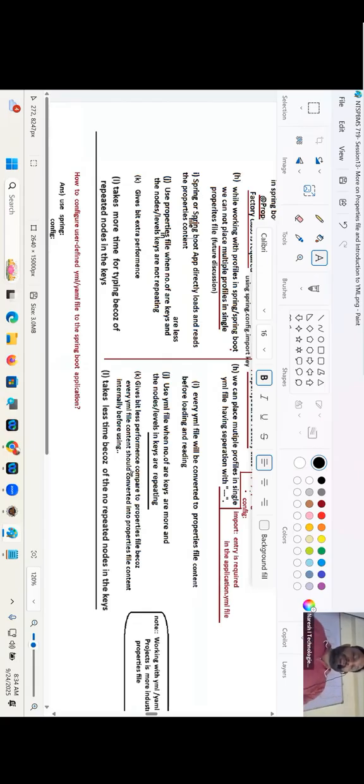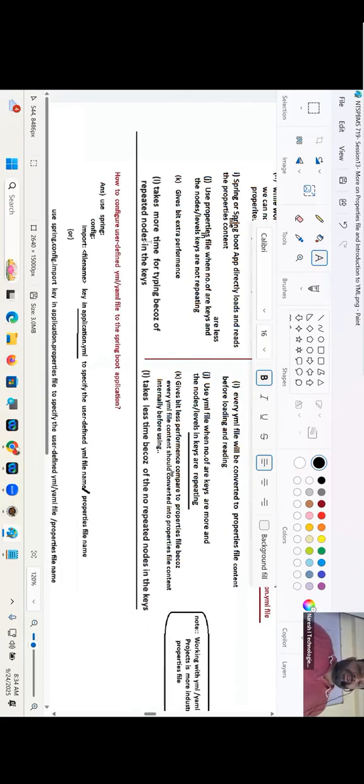Yeah, next one. Spring Boot application directly loads and reads the property file content. Every YML file will be converted into property file content before loading and what? Reading. Use property file when the number of keys is less and the nodes and levels in keys are not repeating. Use YML file when the number of keys is more and the nodes and levels in keys are what? Repeating.